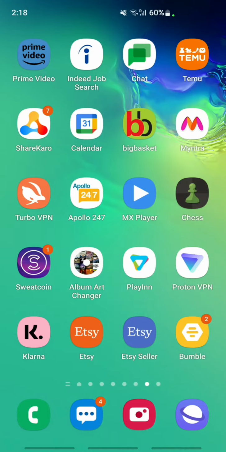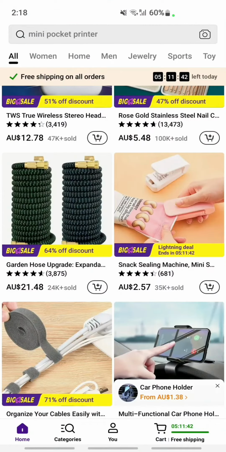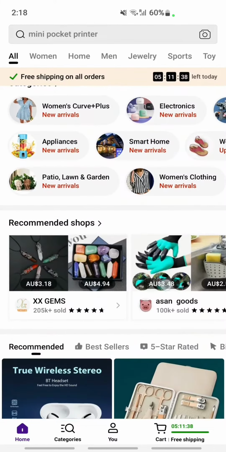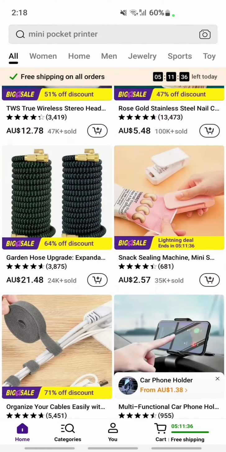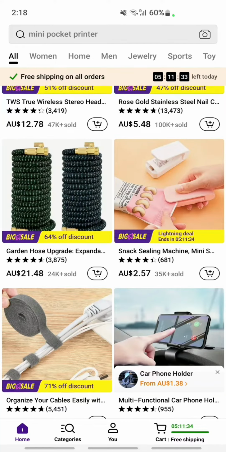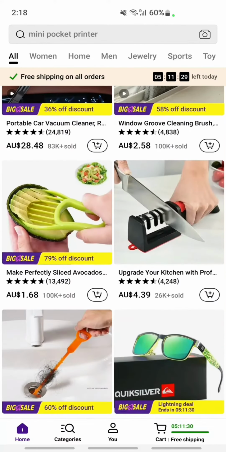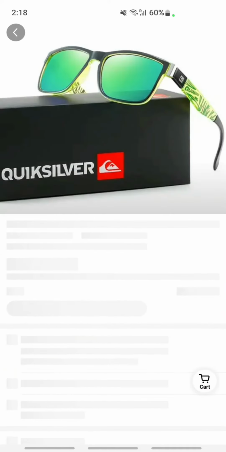Firstly, open up your Temu application. So once you've opened up your Temu application here, what you're going to do is scroll down and look for something that you want to add to your wish list. So I'm just picking out, let me choose something that I can add to my wish list. Probably I'll choose this one here, probably these sunglasses.